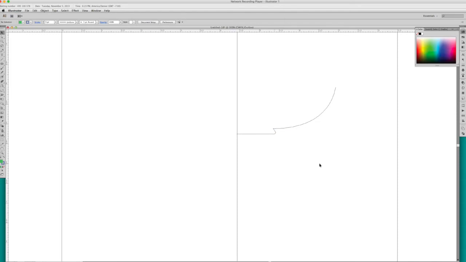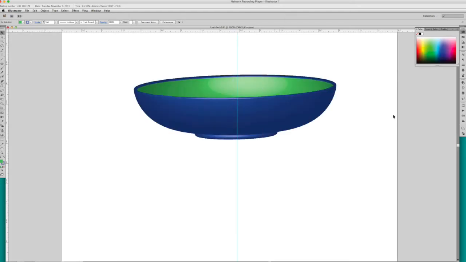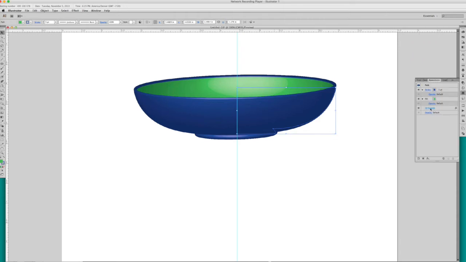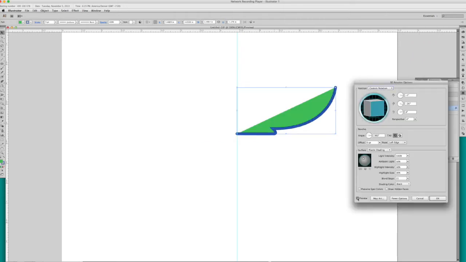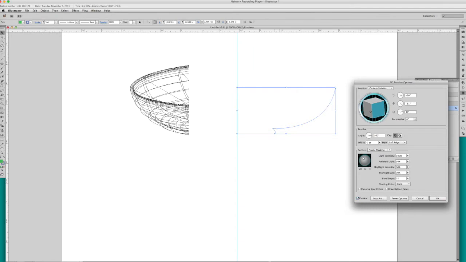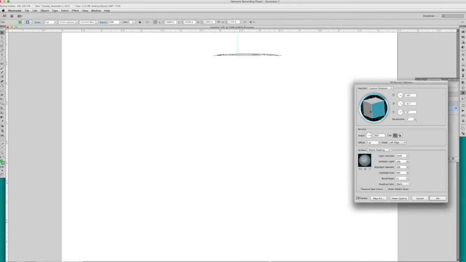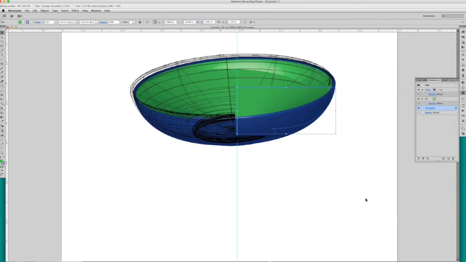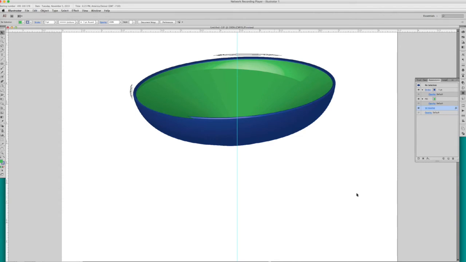But say you want to change the way that is floating, you have to go back to Appearance, 3D Revolve, in Preview, and then move it around here. And I can say, okay. And it will render. Isn't that cool? Cool, cool, cool. I just had to show you that.